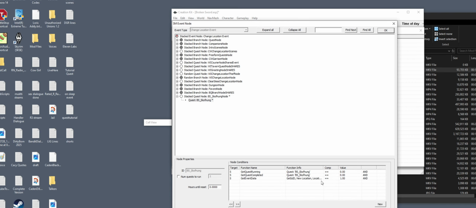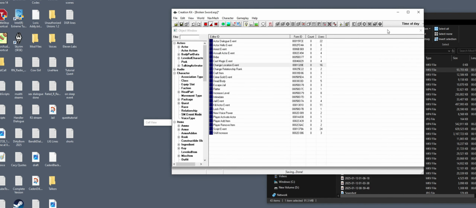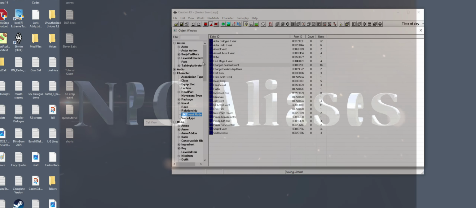So what this will do is make sure that you change location, go to Belethor's shop, the quest hasn't started, the quest isn't running, and now that's all you need. And click OK there. And save. Let's go back to the quest.